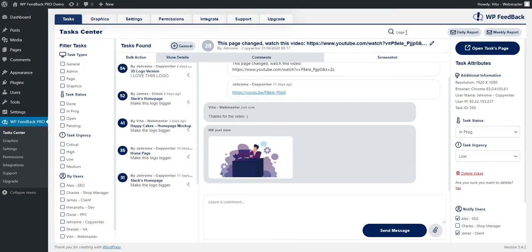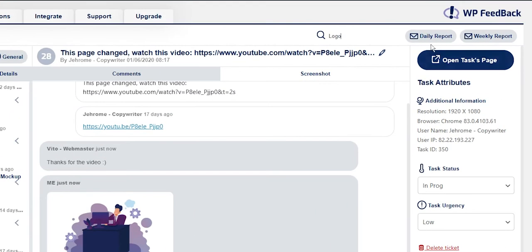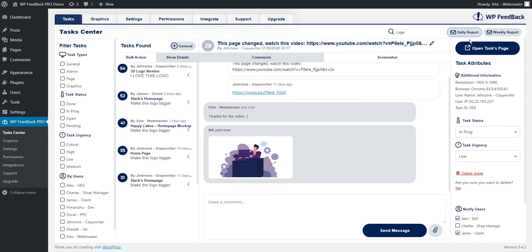You can search for tasks in this search bar. This is based off the title. And you can trigger the daily and weekly reports. Essentially, this screen alone gives you full control over all the communications done around this project. Now let's look at the general settings.